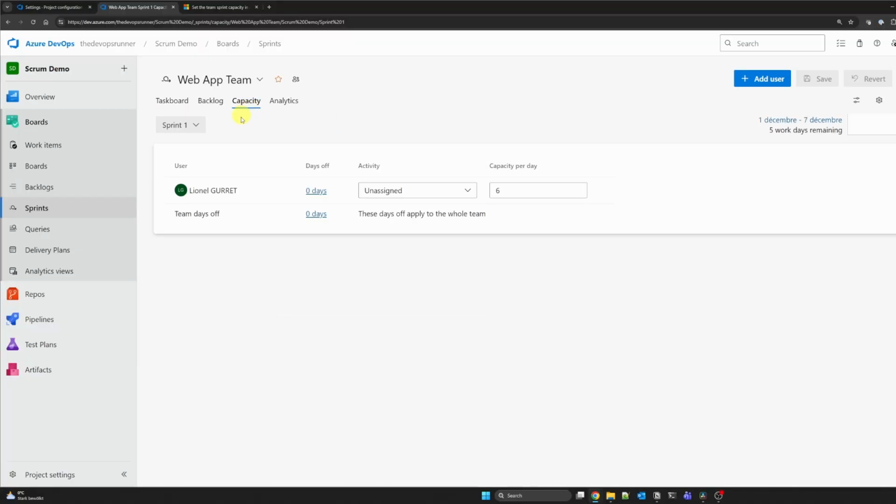Now, you might think that once you have dragged the items over, you are done planning, but this is the exact spot where most teams fail their sprints before they even start. They don't account for reality. I'm talking about team capacity. So let's go to the capacity tab for our sprint.